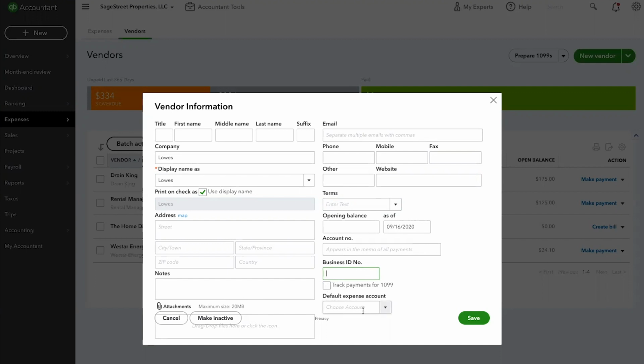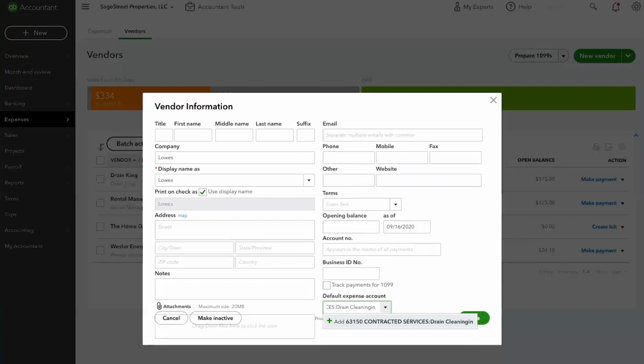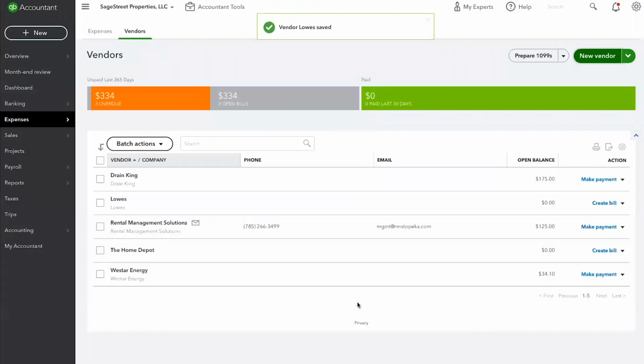Now, this default expense account is going to be an expense account that pops up every time you enter a bill for this vendor. So if it's a drain cleaning company, for example, great. Just one less piece of information that you have to enter when the time comes. You can just set that as your default expense account and then save. And that's going to add this vendor to your list.